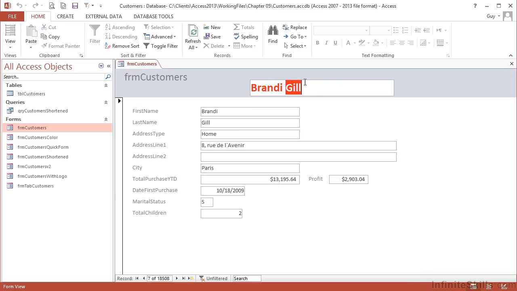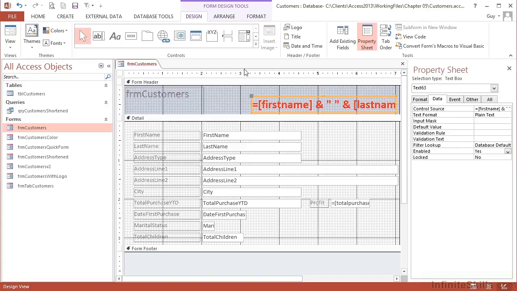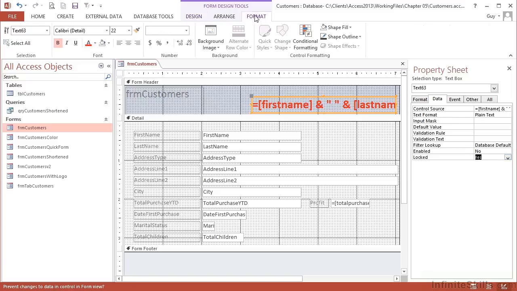However, we didn't lock the field, so it lets them in, but they can't make a change. We're just getting the error message at the bottom again. So that's not very user-friendly. So we go back into design, do the same as we did before. Enabled no, locked yes. The other thing I would probably do here is actually lose the border. So on the format, shape outline transparent.